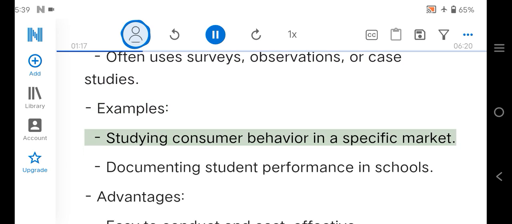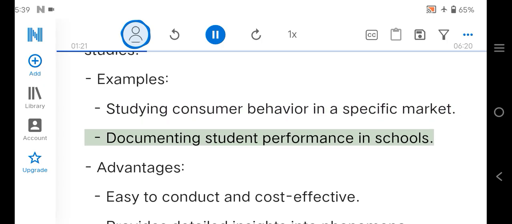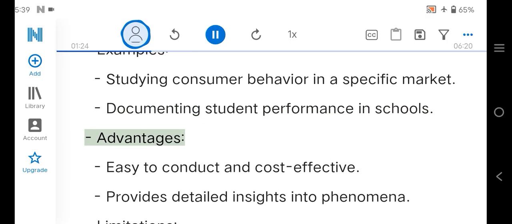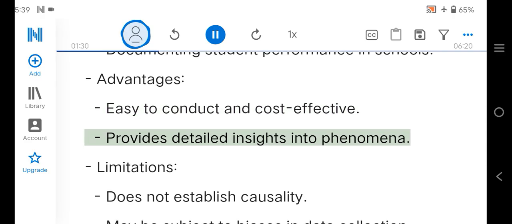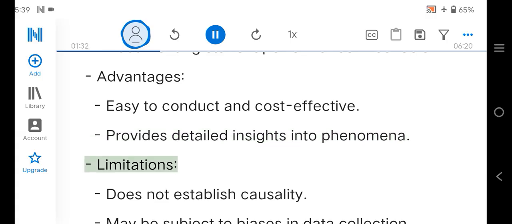Examples: studying consumer behavior in a specific market. Documenting student performance in schools. Advantages: easy to conduct and cost-effective. Provides detailed insights into phenomena.